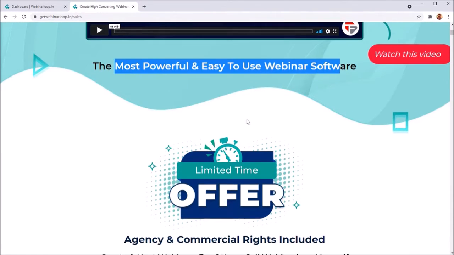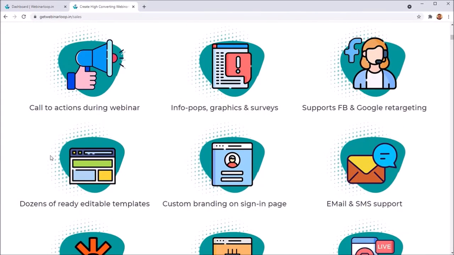Webinarloop is the most powerful and easy to use webinar software, which also lets you create call to actions during the webinar. These are the new breakthrough features that you have never seen in any webinar software. Number one, you've got call to actions during the webinar, so you can show buttons inside of the webinar. People can click on the buttons and buy your product right inside of Webinarloop.